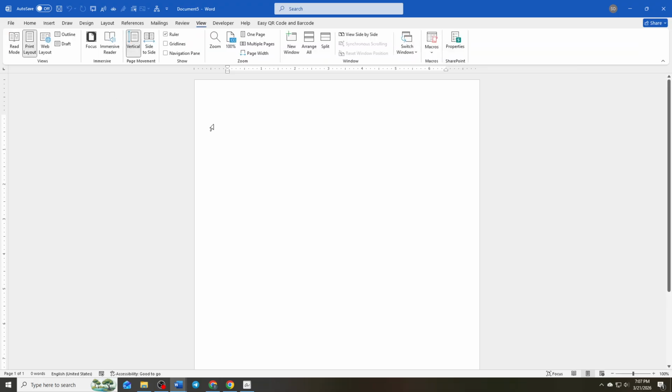Now, here's how the feature works. Move your mouse anywhere on the blank page where you want to insert text, then simply double-click. You'll notice that Word automatically places your cursor in that location and aligns the text based on where you clicked.